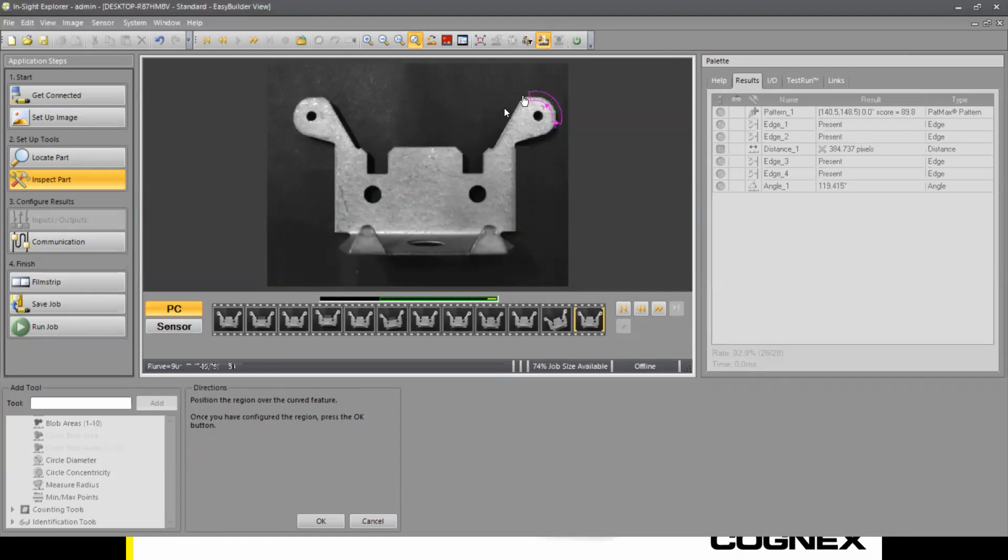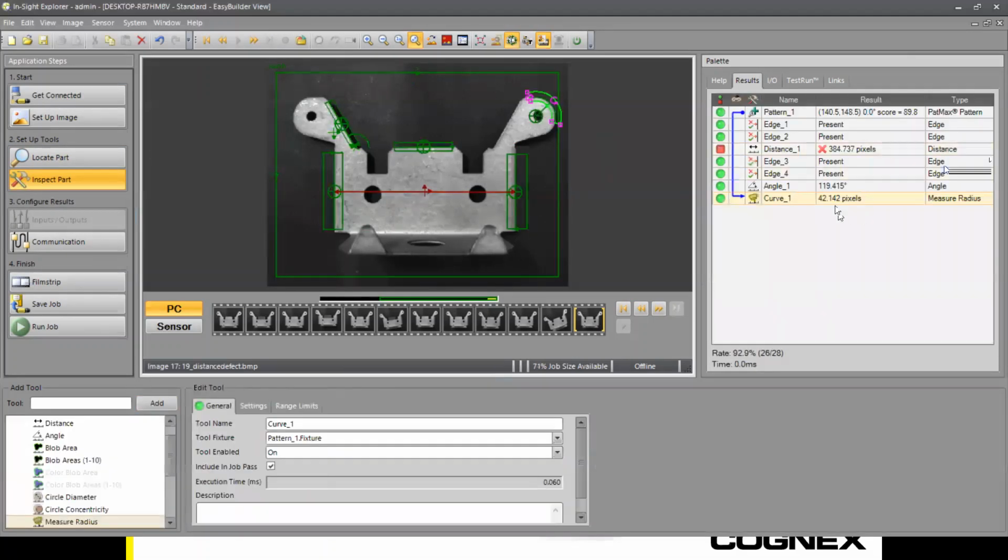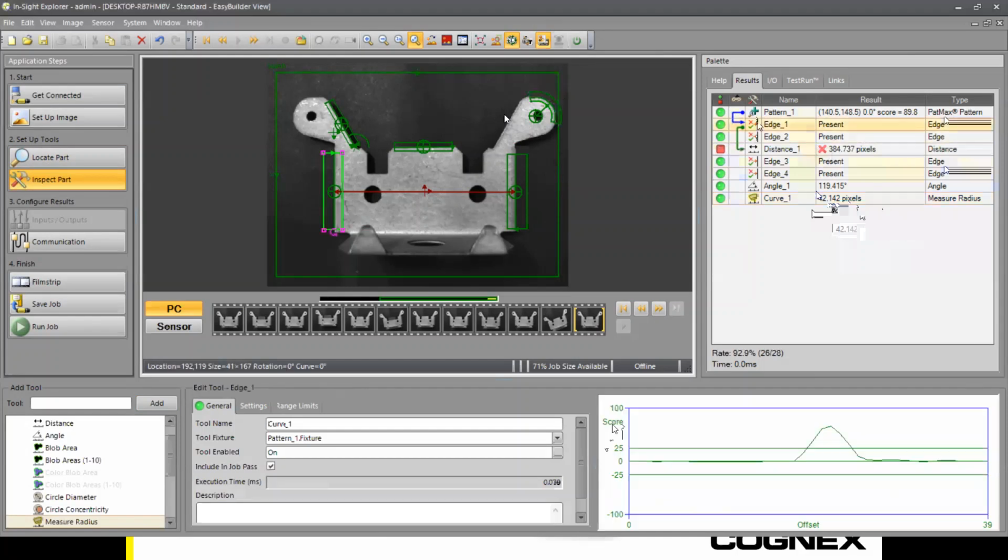There's a bend tool there. I can bend it a bit more to approximate. Double click, it's popped that tool in. It's automatically linked to our pattern tool and it measures the radius, 42.142 pixels. You'll notice with these edge tools, they also give us a graph that shows us the rate of change there.